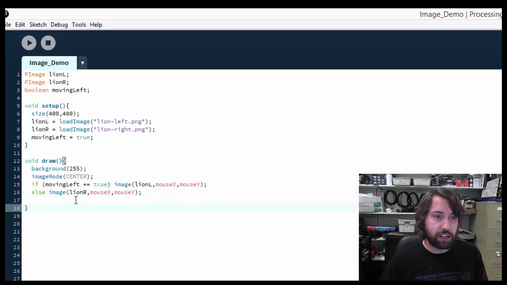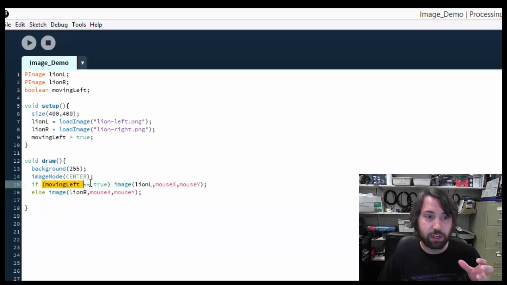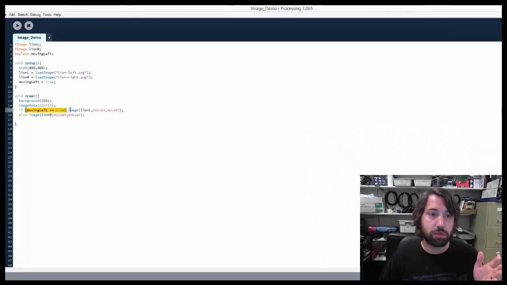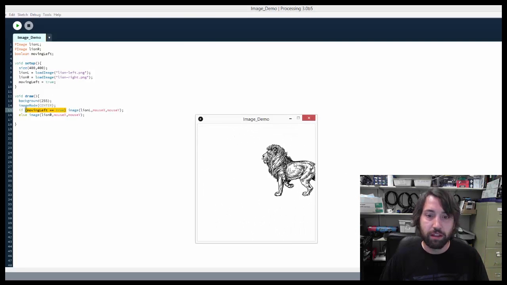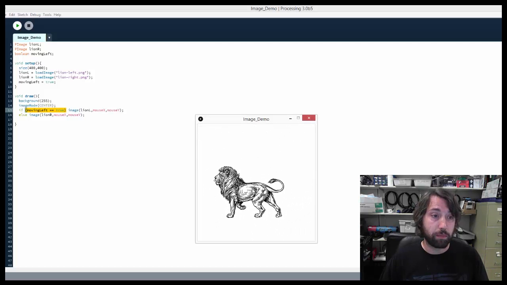Now, since we haven't added any mechanism to change the value of moving left, right now this should actually give us the exact same behavior as our last program. Every time through the main loop, moving left equals true. This will be a successful condition, and so we should always be drawing the left facing line. So we can just do a test and we can see that this is basically the same.